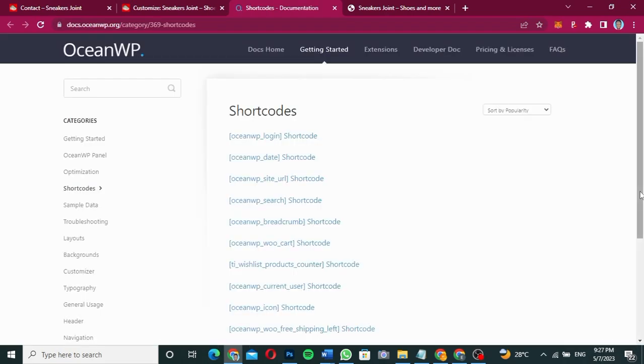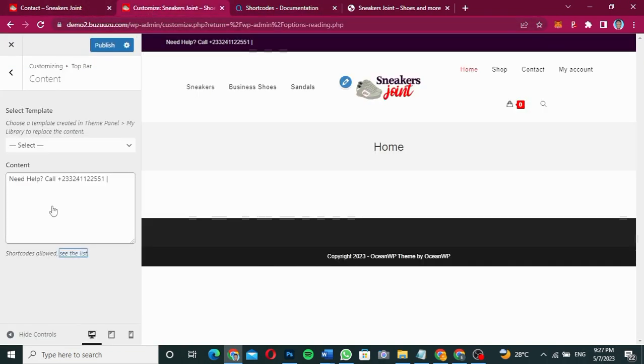Alright guys, so these are the shortcodes that we have for Oceanwp. Now we're going to choose this one which says Oceanwp underscore login. That is the shortcode that we want to choose. So you can click on it, or you can just copy the shortcode, and then come over here and just paste it over here. So as you can see, this is the shortcode that we need. Okay, so we can go ahead and publish it.